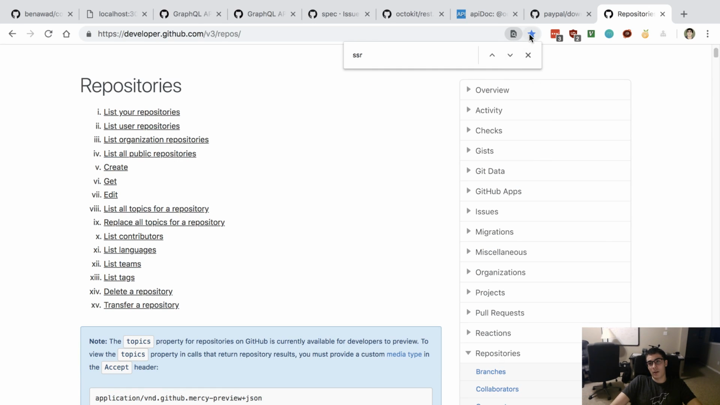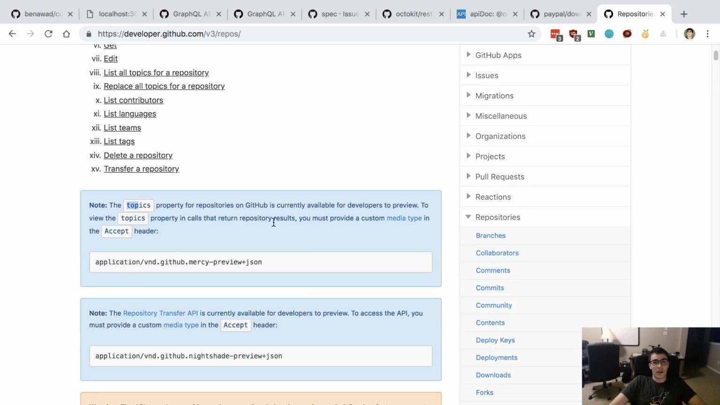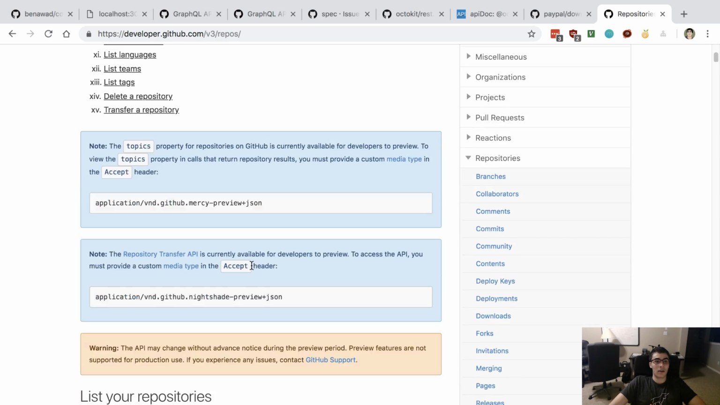We do not want one. Delete. The topics, oh, here we go. The topics property for repositories is currently available for developers to preview. To view topics property and calls return, you must write a custom media type in the accept header. Mercy preview JSON. All right.